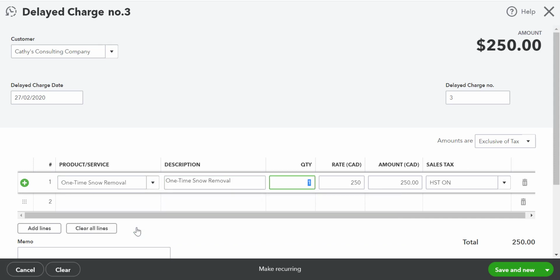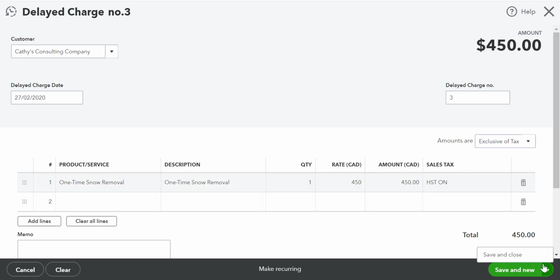And let's suppose this service was a little bit more expensive because we did a little bit more work, so we'll change the rate. And that completes the month worth of delayed charges. Now we'll click Save and Close.